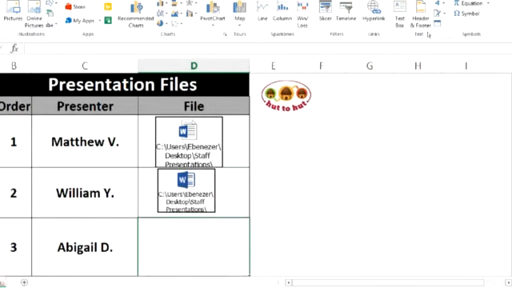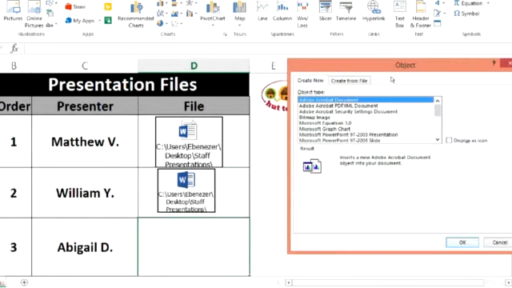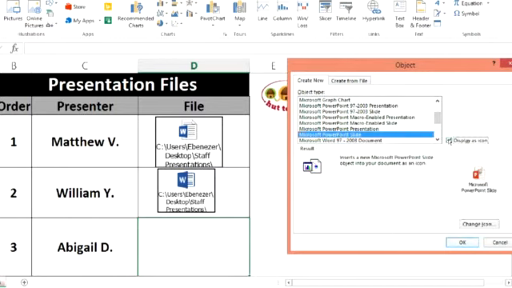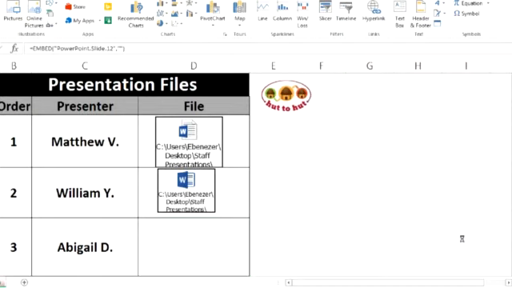I can also go to embed object and actually create a new object. Let's say for Abigail, I wanted to create an Excel file, or better still, let me create a PowerPoint slide for her, and let me display it as an icon. Click on open. A PowerPoint document opens up and it embeds itself directly into this Excel document.